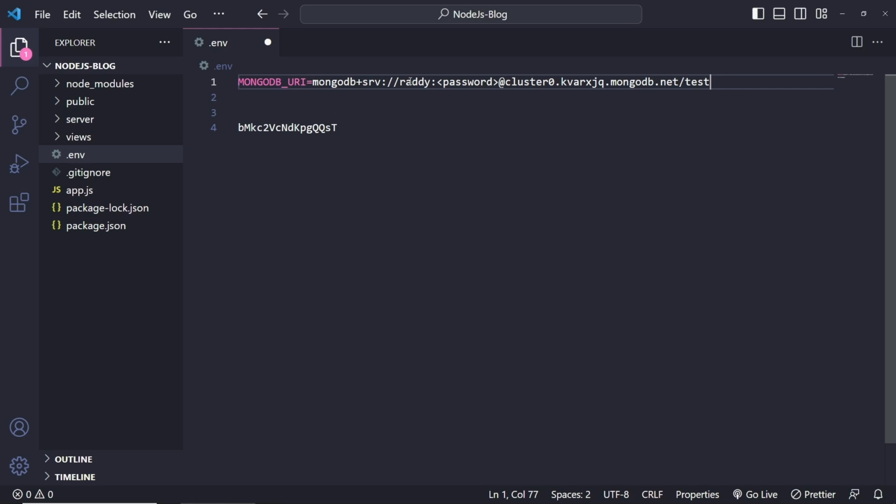And this is going to be equals the string that we copied. And as you can see inside here, we have the username, which I set mine to Ruddy. And inside here, we have the password. We need to replace the password with the one that we just created. And let's paste it inside here like so. And that's it. For the database name, we can change it from here. Let's put it as blog or whatever you wish and save it.